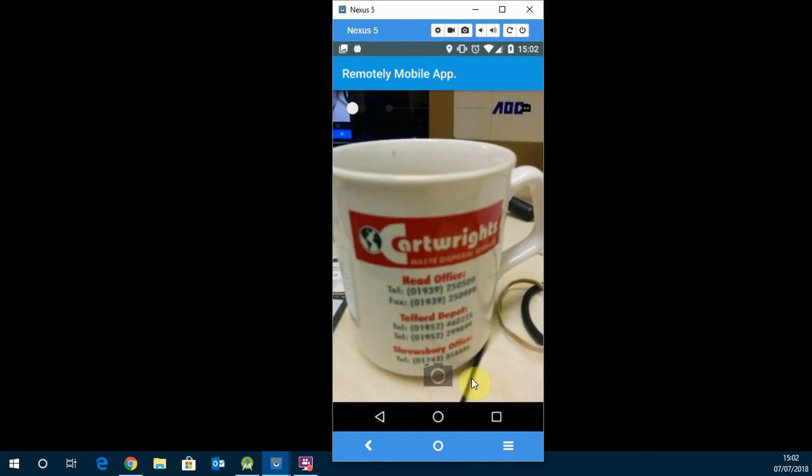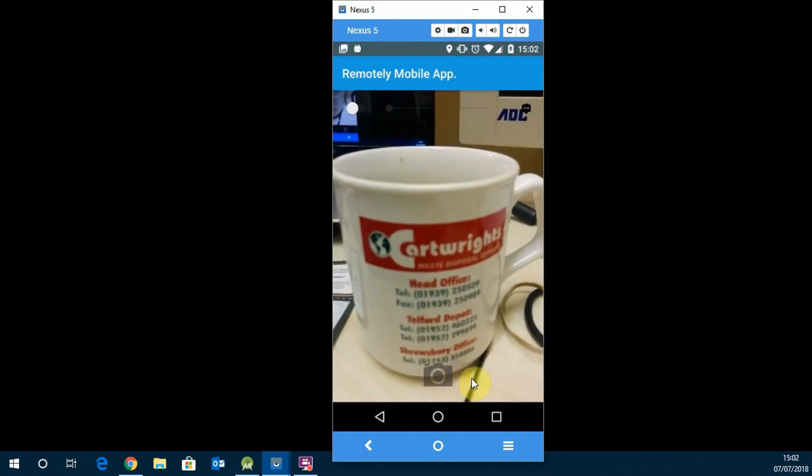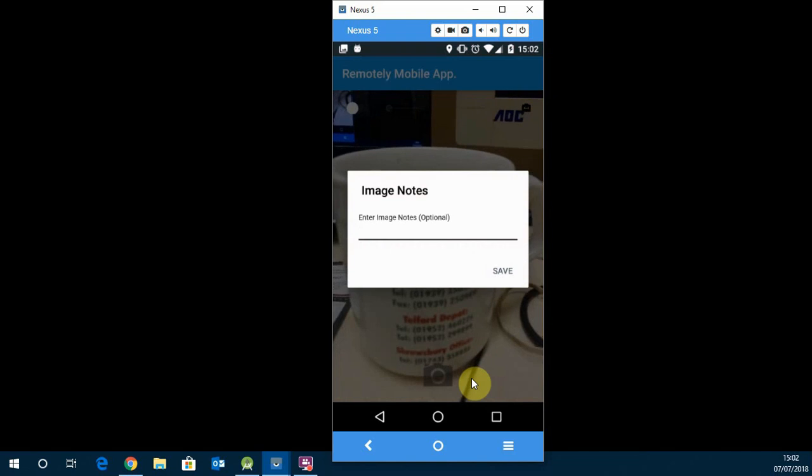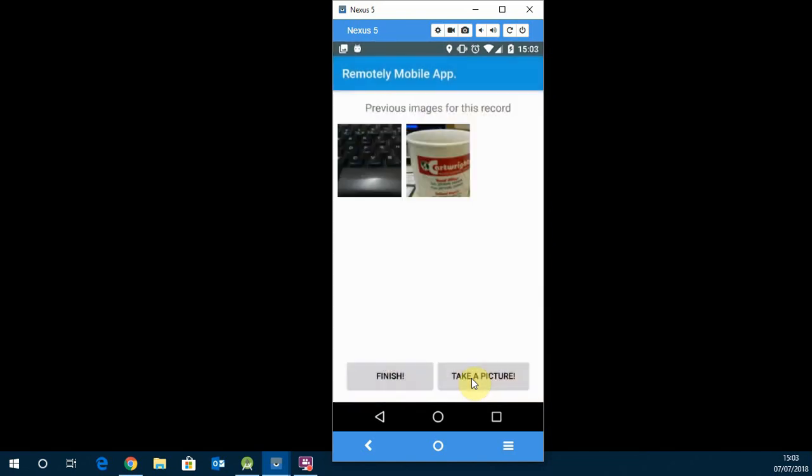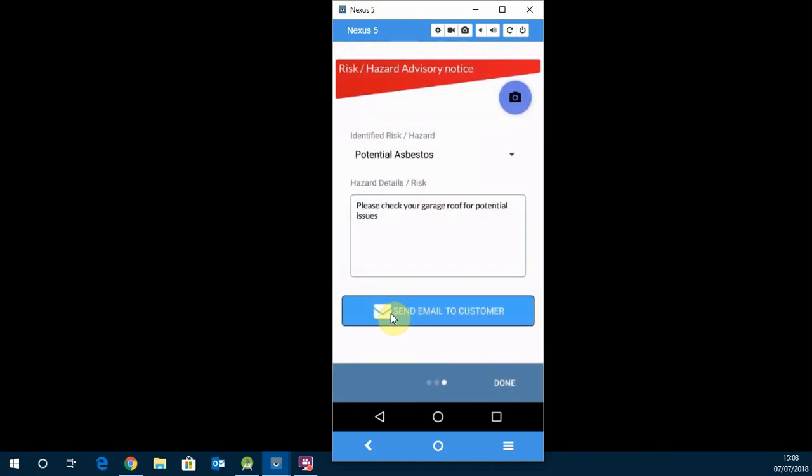Not a beer cup, you may notice, but just a normal coffee cup. I won't take any details of that. And there's just a slight delay there. There you go. So we now have my pictures ready to be added. We could take as many as we want, but I'm just going to do 2 in this instance. And once I'm done, I click on finish.